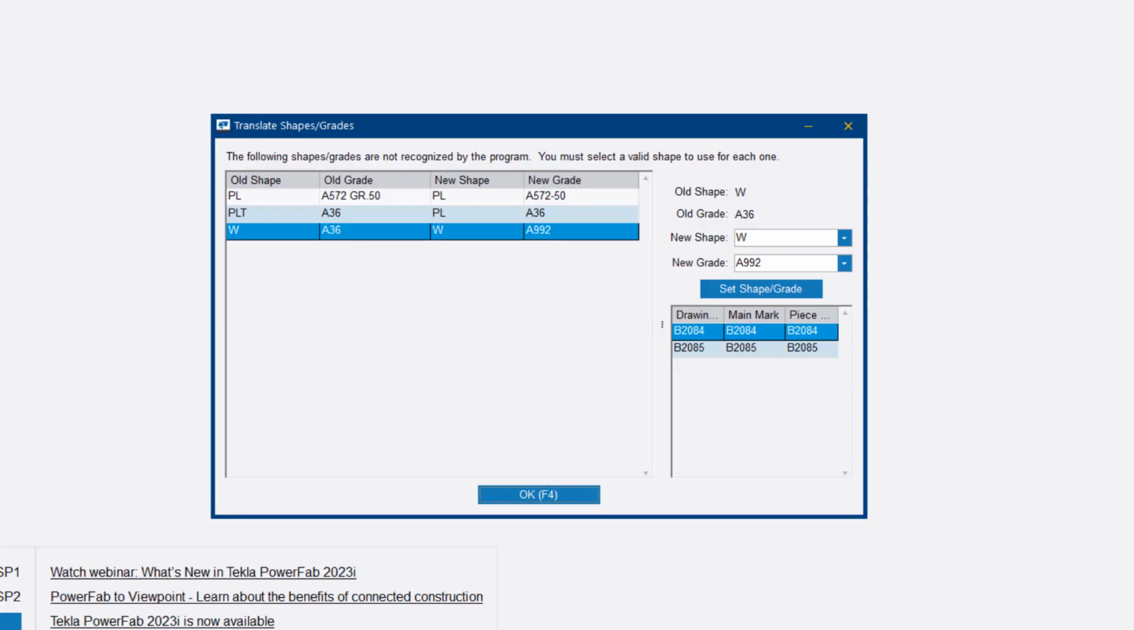This means that next time an import contains wide flange beams with the grade A36, it will need to be remapped. Click the OK button to proceed with the import.